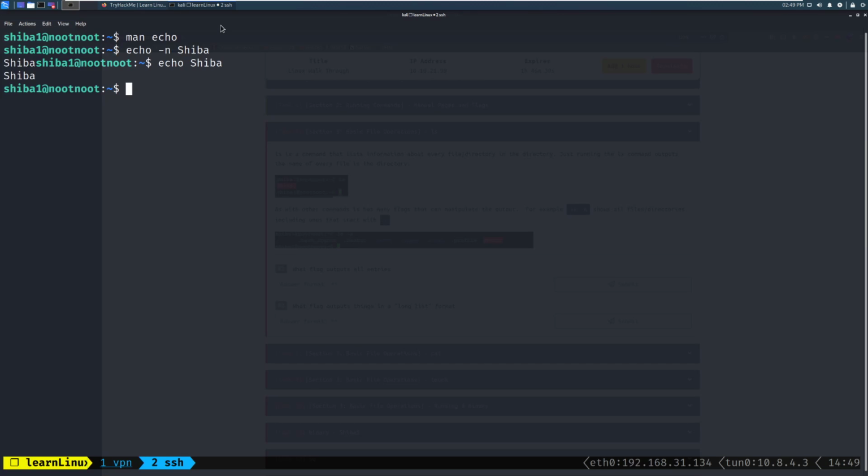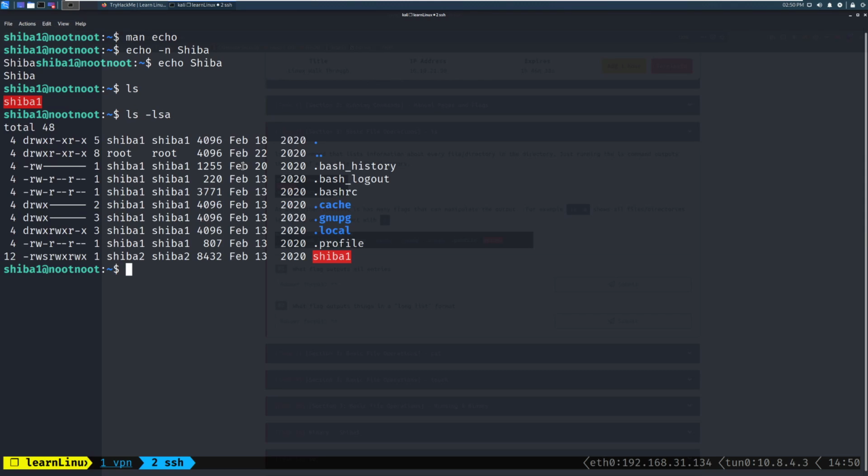So let's switch back over. We'll take a look at that real quick. And it looks like we have one file. This is red in my terminal. This is a custom color. It means that it's, I believe, an executable.